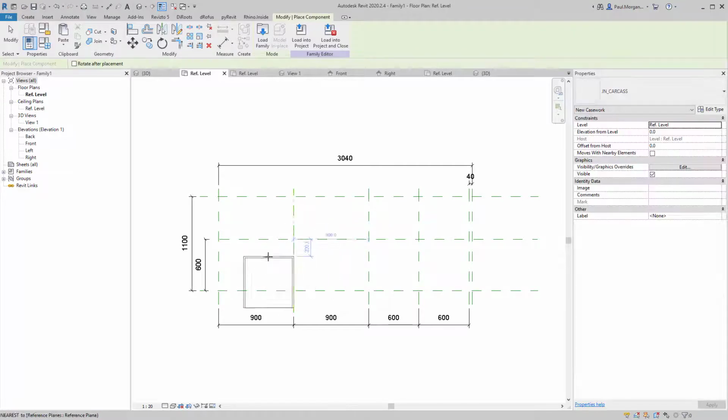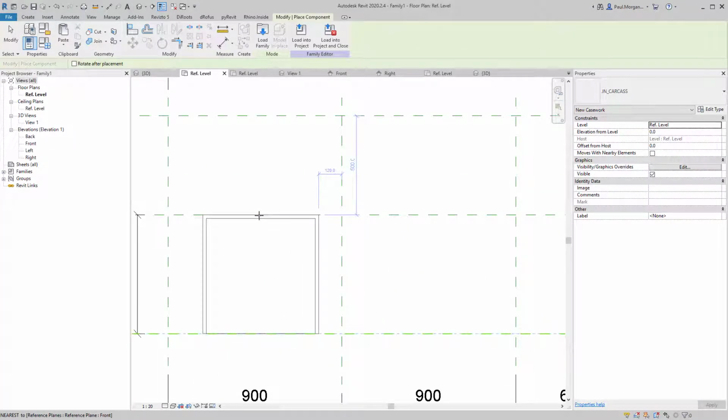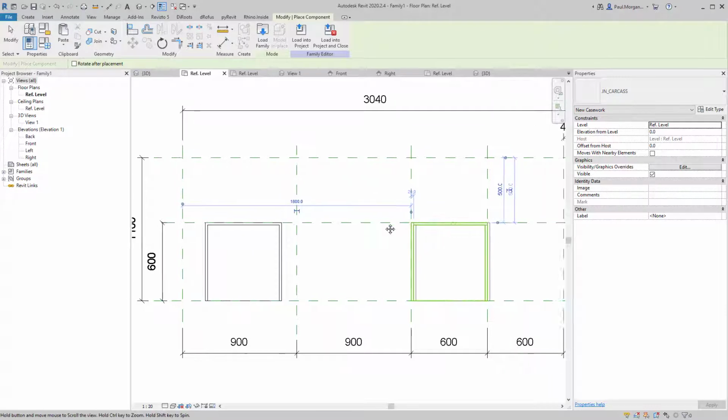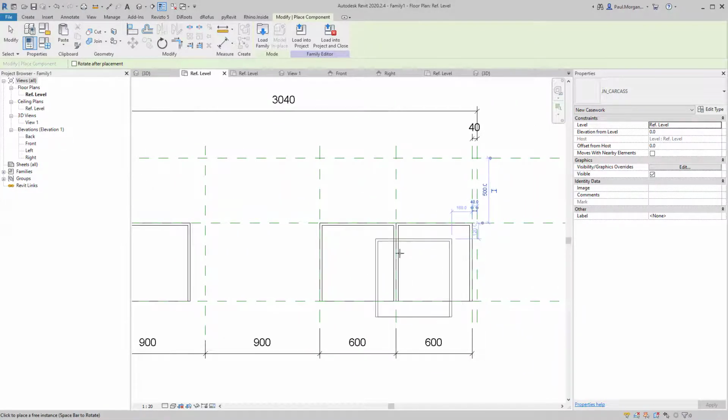And here's our joinery. So I can place this just here, and you can see that fits really well. I'll place another one. Well, actually, it's already going to fit in the 600. Look at that, perfect, snug. And then there, and that's it.